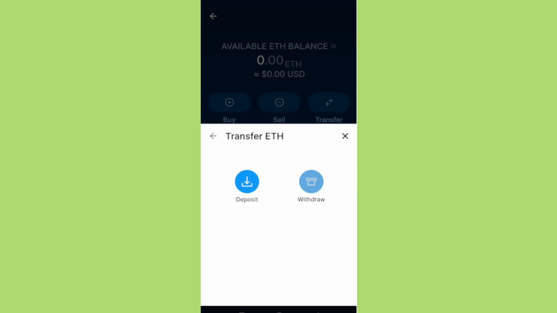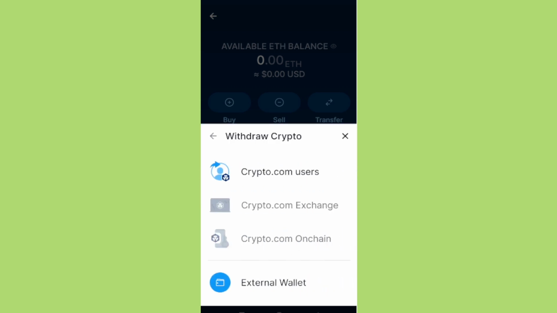Many apps will require you to confirm the transaction, possibly with a code sent to your phone or email. Once you've confirmed everything, finalize the transaction, and there you have it. Your Ethereum is now on its way from crypto.com to your MetaMask wallet. Depending on network conditions, this may take a few minutes. Once the transfer is processed, you'll be able to see your Ethereum safely residing in your MetaMask account.